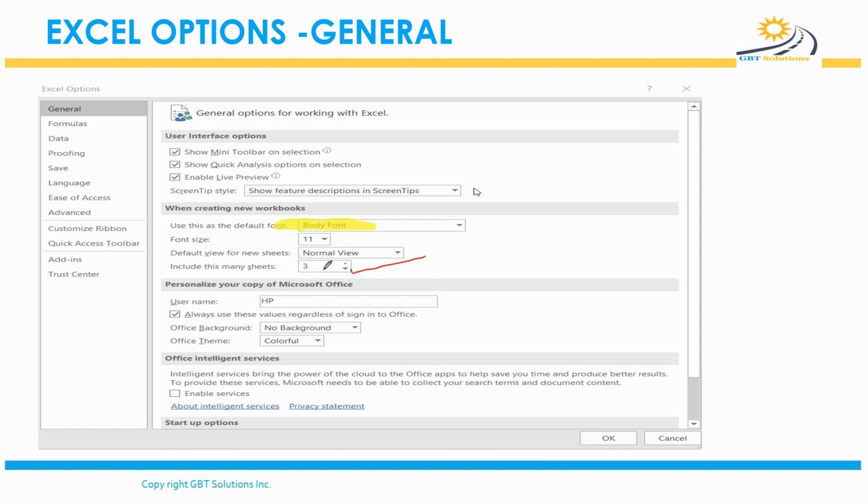And here you can set up the user. Here the default is HP, which is a computer name, and the next one is always use this value regardless of the sign in. Whoever signs in, you can always put an authorization name here. Office background. This is for the look and feel of the background of the workbook, color and theme.